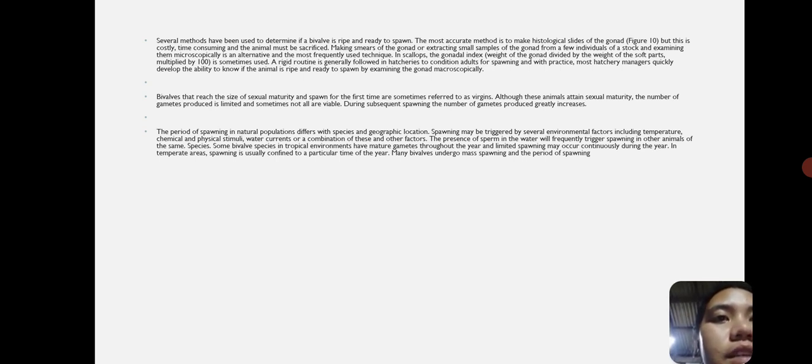Bivalves that reach the size of sexual maturity and spawn for the first time are sometimes referred to as virgins. Although these animals attain sexual maturity, the number of gametes produced is limited and sometimes not all are viable. The period of spawning in natural populations differs with species and geographic location. Spawning may be triggered by several environmental factors, including temperature, chemical and physical stimuli, water currents, or a combination of these and other factors.